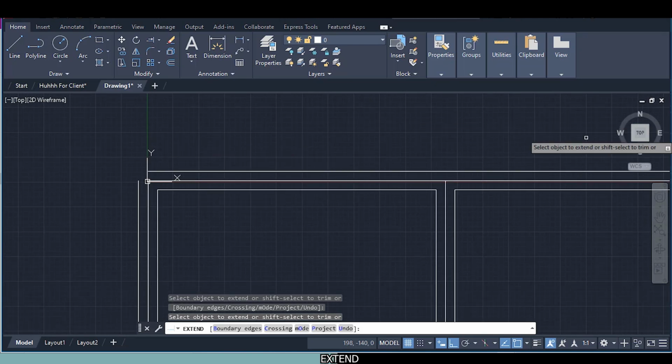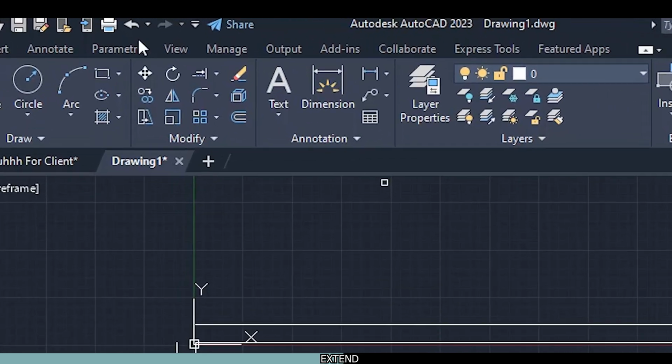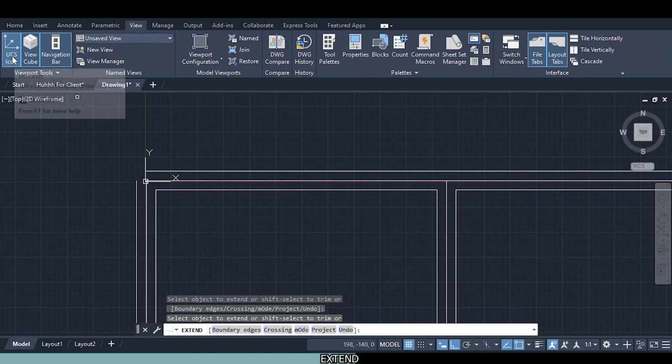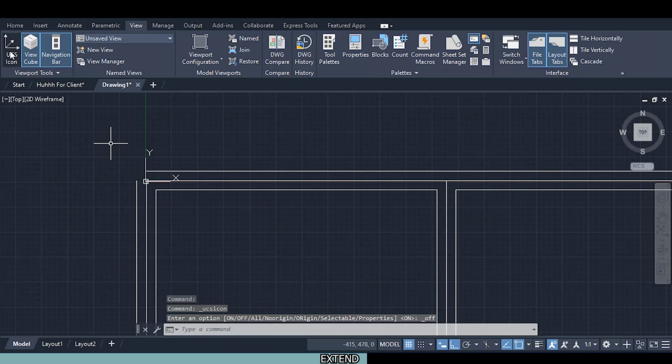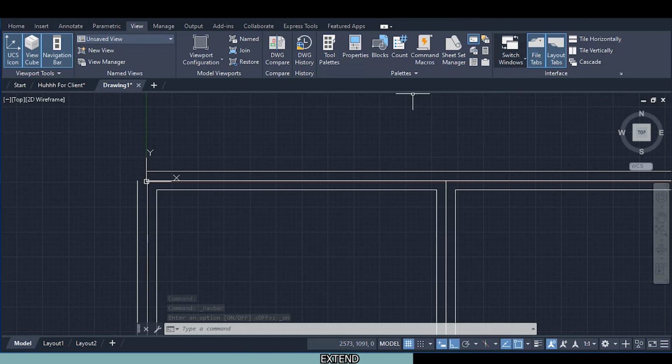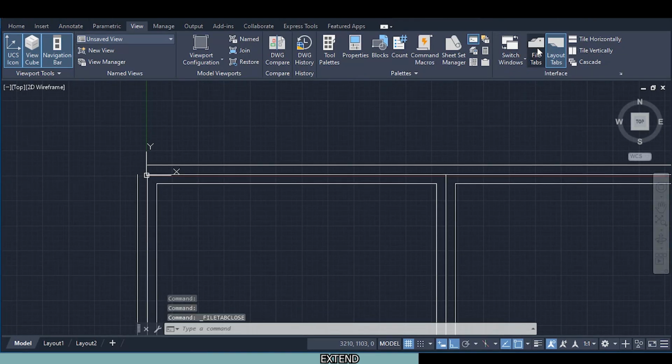And if you don't have all of this, you can come to View. If you want to be seeing them, there they are. This is our origin, UCS: click, it goes away, click, it comes back. If you don't want it, just click, it goes away, click, it comes back. The next one is our ViewCube: click, it goes away, click, it comes back. Click, that's our navbar, click, it goes back. And this is our status bar, click, they go away, click, they come back.